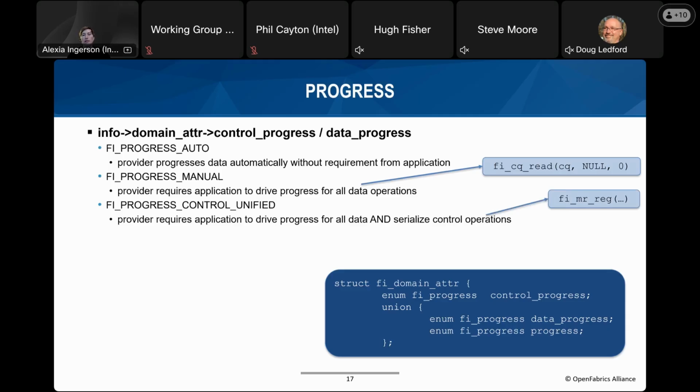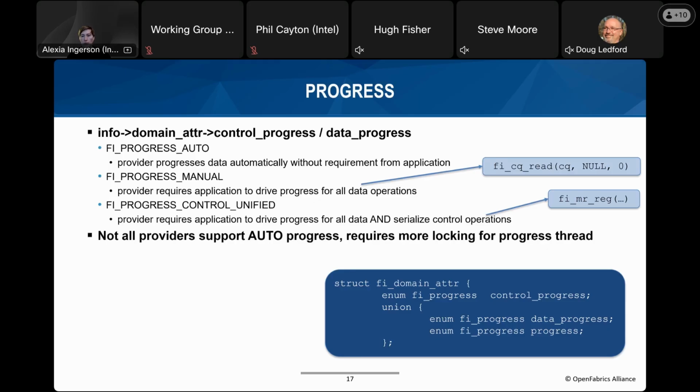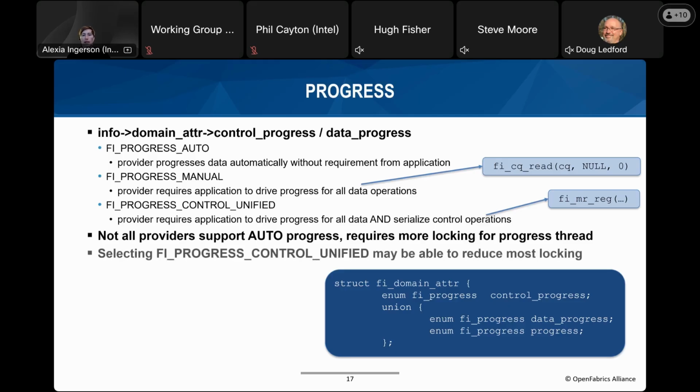I know that's really confusing, but essentially what I want to emphasize here is, number one, not all providers support auto progress, and it requires more locking. Because of that, I suggest you use this new progress model and drive progress manually, while also not assuming control operations are thread safe. Then you can reduce most locking on your data paths.